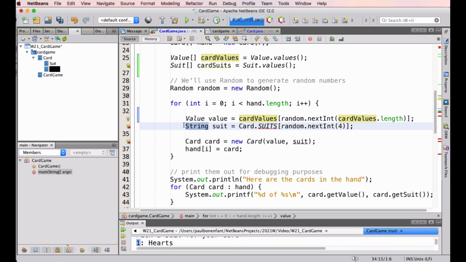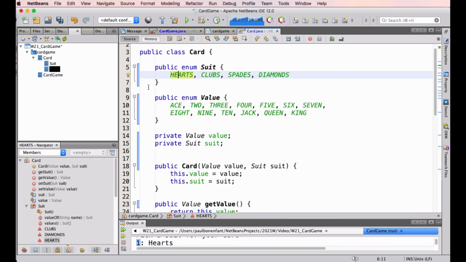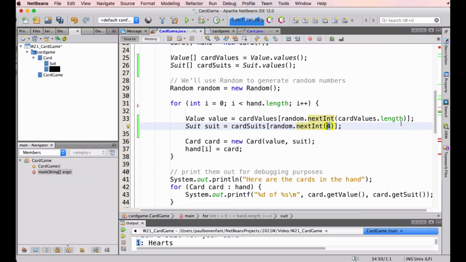So instead of value, instead of a string, we're going to be using a suit. Suit is equal to, and here we have to modify this, card suits, and random.nextInt 4. And here I could leave this at 4. It would work, but I'm still using knowledge of how many are in here, right? So that would still be tightly coupled. And just hang in there, and you're going to see at the end the nice example that makes it very nice.